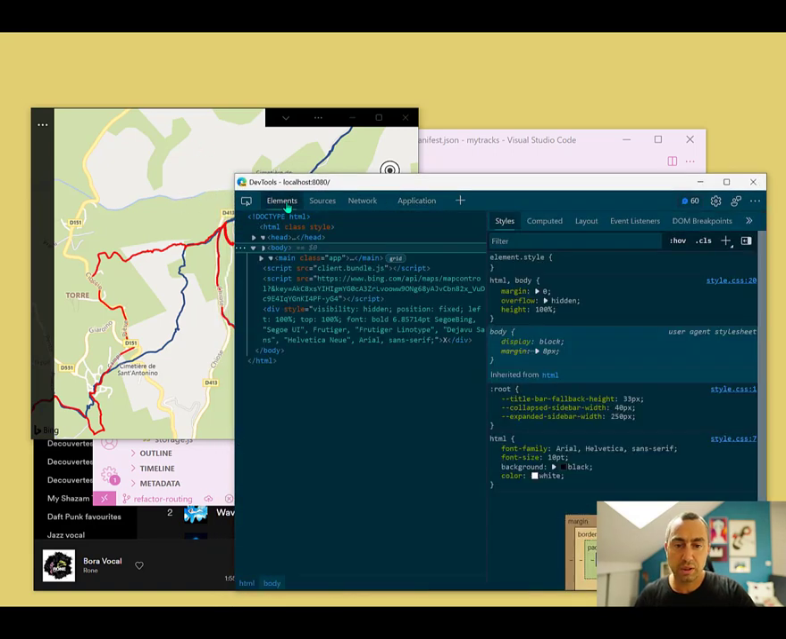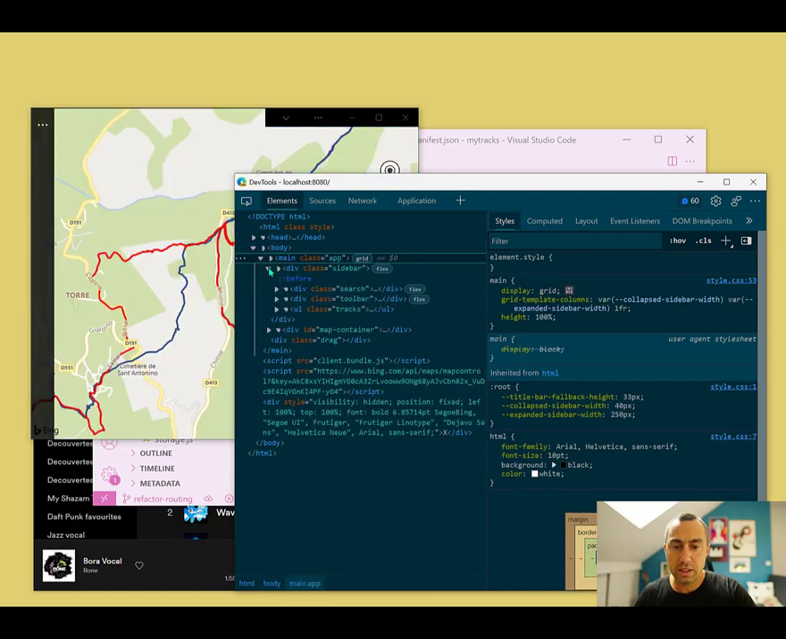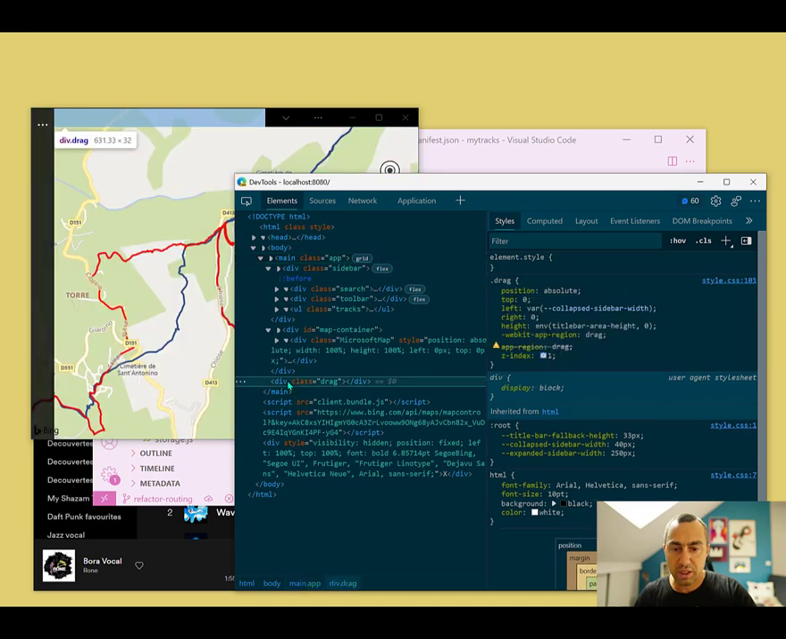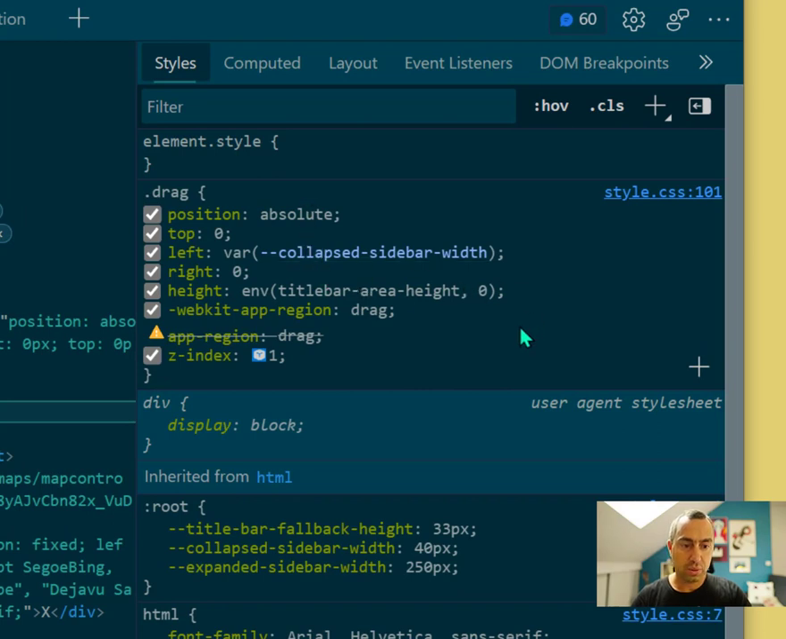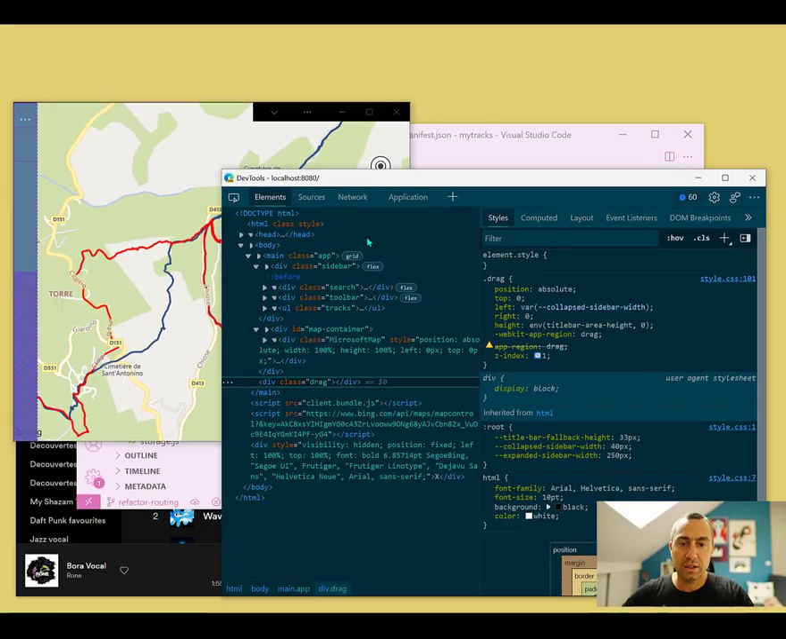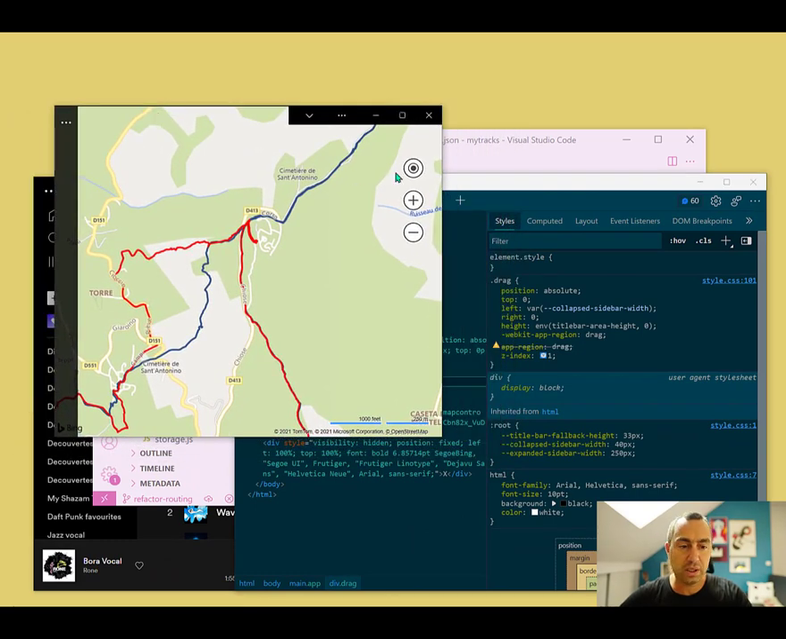Let me head over to the Elements panel, and the one thing that I want to show you is this drag element that I've added here. All right, so this is a div with class drag. As you can see, as I move my mouse over it, it gets highlighted in the page in blue. It's at the top of the window. It's a transparent element, absolutely positioned. And the one thing that's really interesting there is that it uses this WebKit app region with the drag value CSS property. And that's the magic incantation to make this possible. All right, so that's one thing that I wanted to show you.